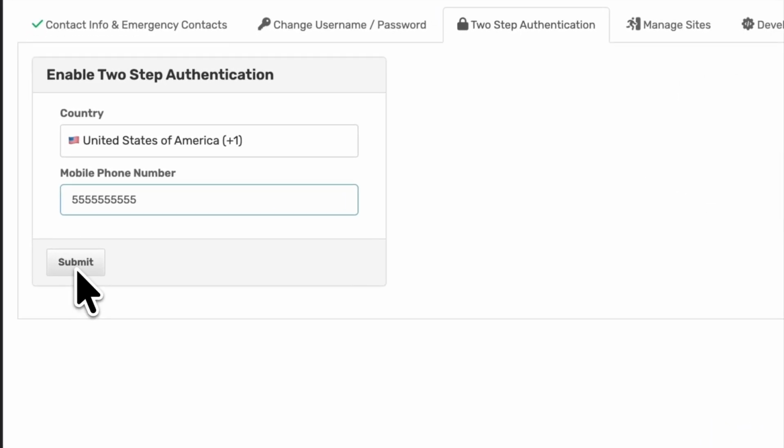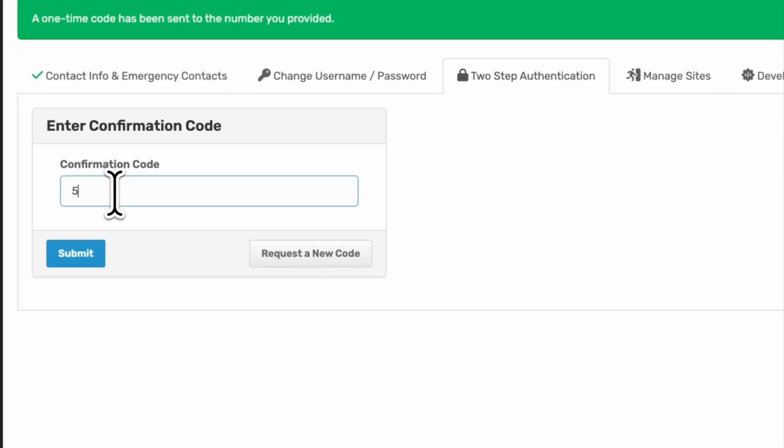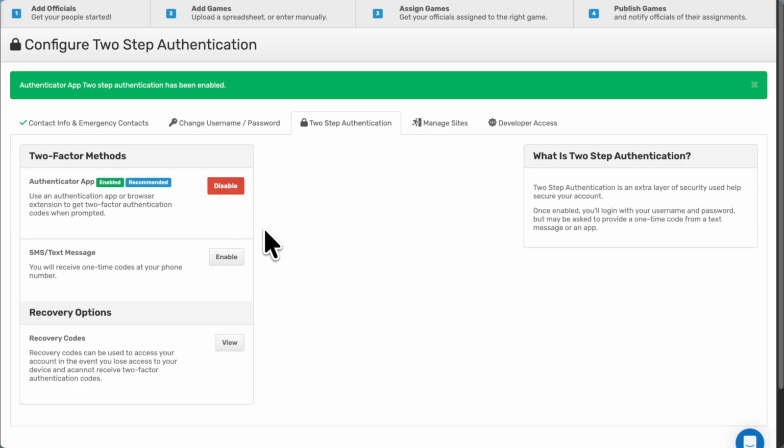Then select Submit. Assignr will send a test code to the number you entered. Once you receive the text, enter the code into the field on screen. Then select Submit again to confirm your number is set up correctly. Moving forward, if you're prompted to submit a code when logging in, you'll enter the latest Assignr code that was texted to your phone.